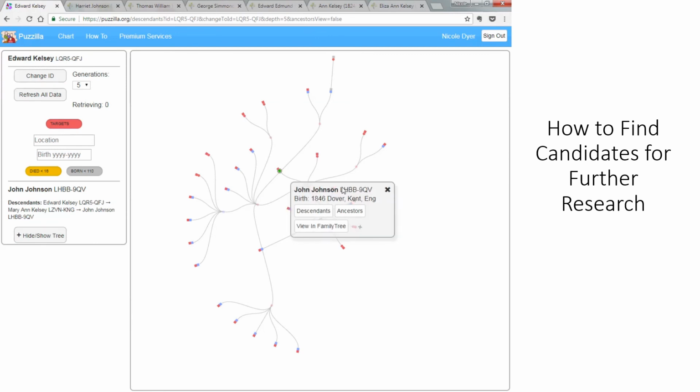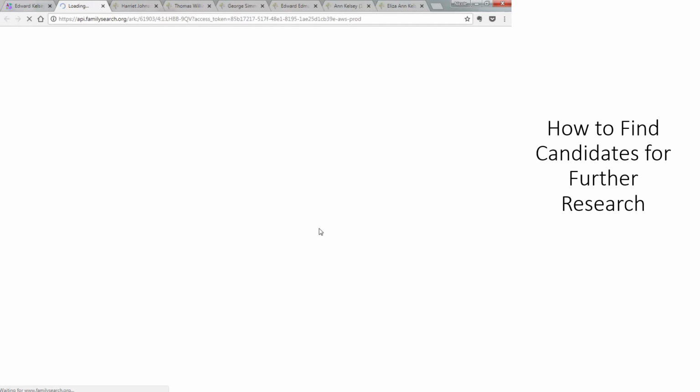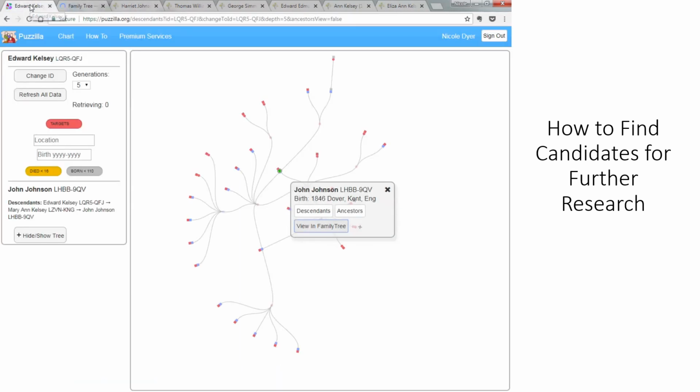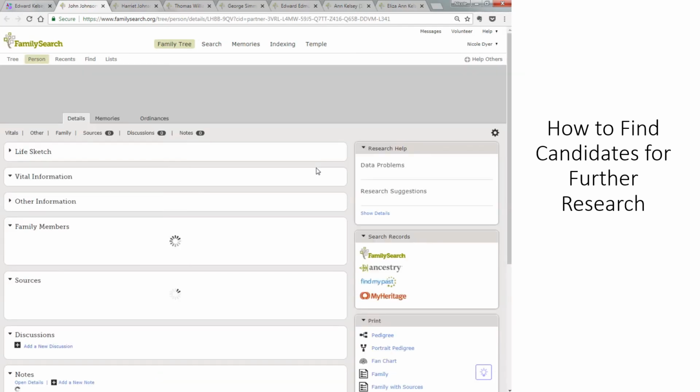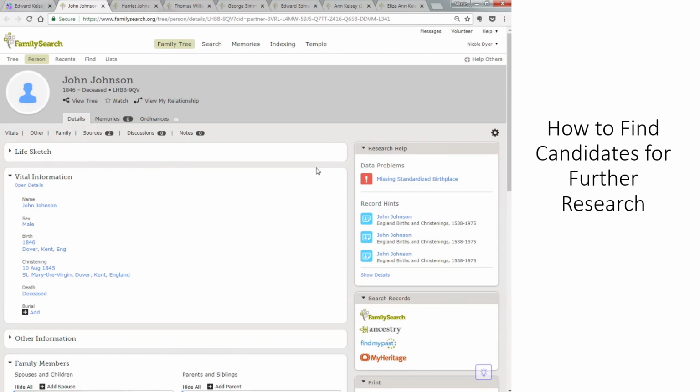John Johnson. Let's do one more. So one more target from our tree, our descendancy tree of Edward Kelsey. John Johnson is the sibling of Harriet. Let's see if John has any record hints. Wow, John has 3 record hints. Look at that. And they're all birth and christening records.